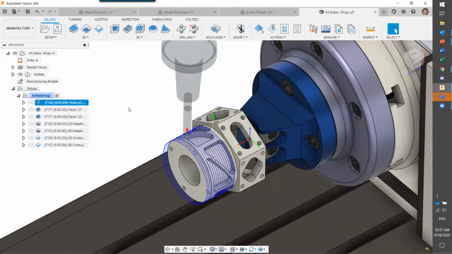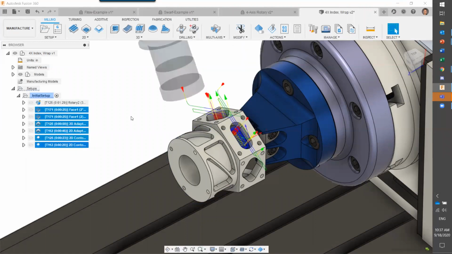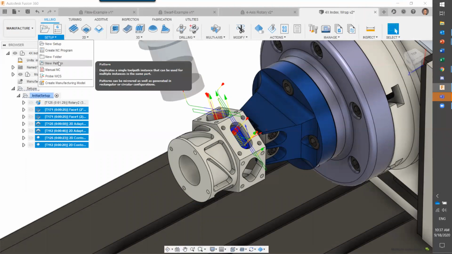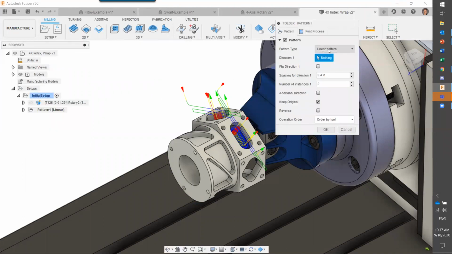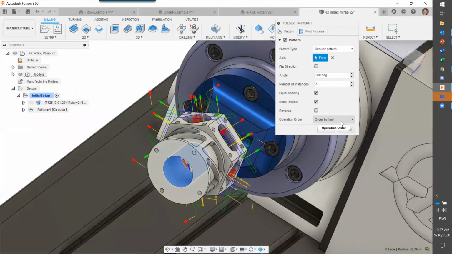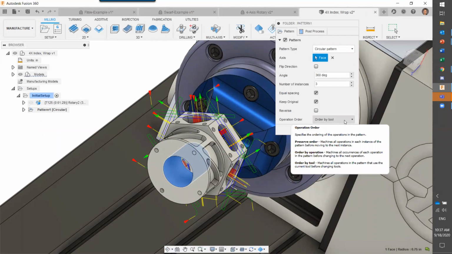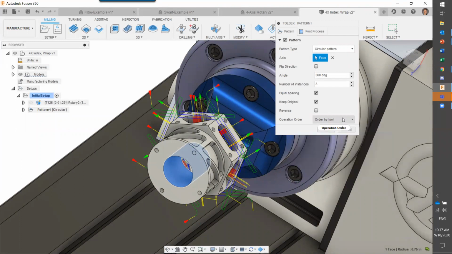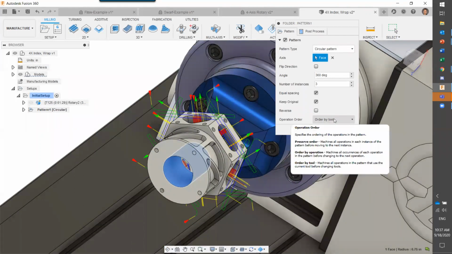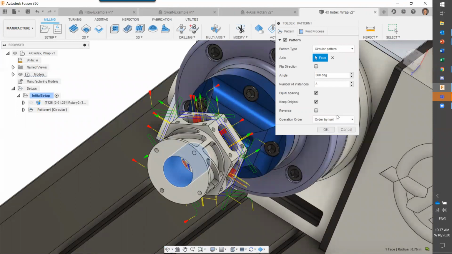Right, so now I can select the toolpaths that I want to pattern, and I can go under setup and say new pattern. It's really as easy as just creating a circular pattern. What's the axis? It's going to be this axis here, and then giving the instances here. Now you do want to be careful, because there are different operation orders that you can select. Again, there's a webinar that we did on that, but for this specific strategy, I'm just going to leave it as order by tool.